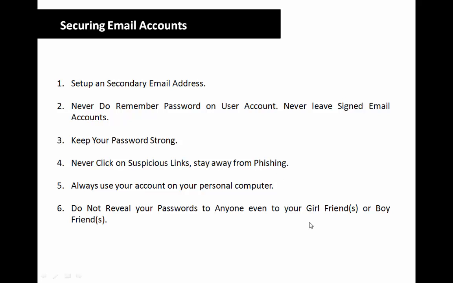Now next thing, do not reveal your password to anyone, not even to your girlfriend or boyfriend, because this can lead to account compromise.